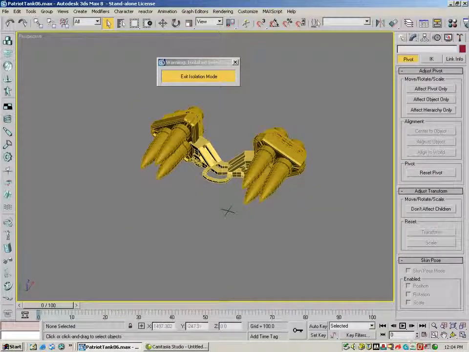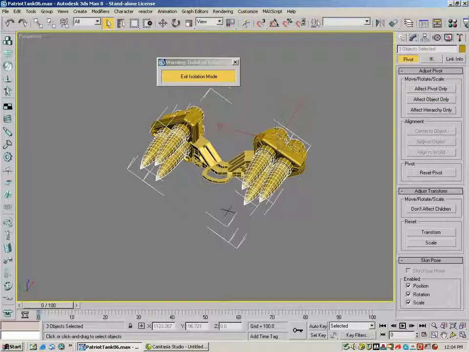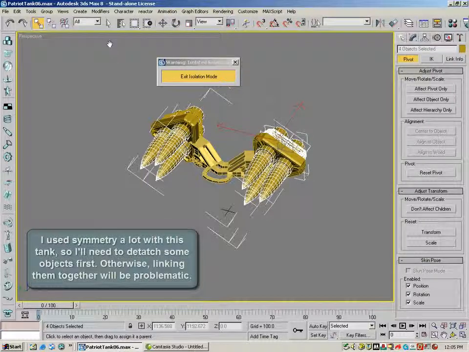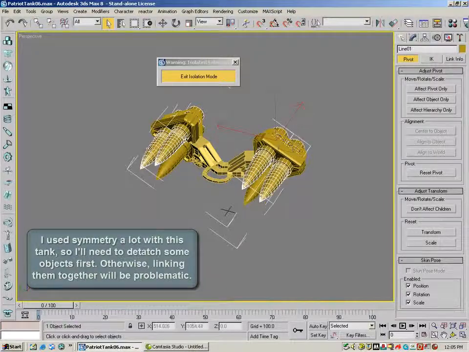Now what I'm going to do is select this piece, holding down Control, the three missiles, the little rail at the back. Those are all going to be linked to this piece right here. Now you see how the missiles over here are linking in the same way.